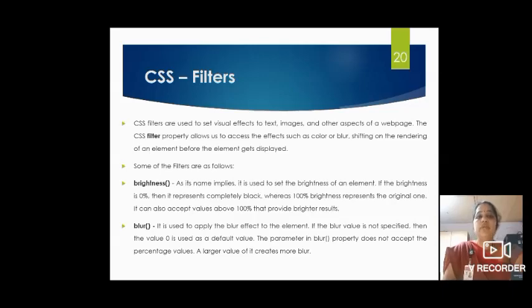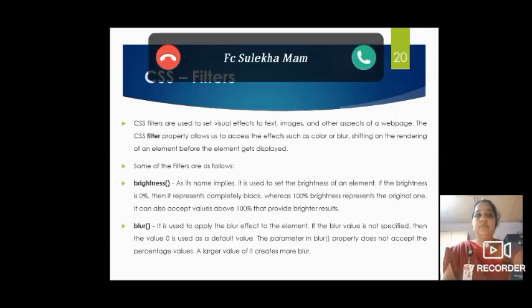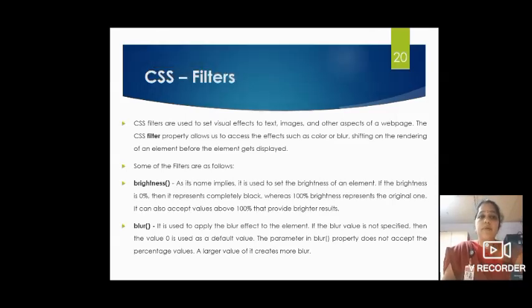Some of the filter properties are brightness and blur. Brightness is used to set the brightness of the element. If it is 0, then it represents completely black, whereas 100% brightness will give the original one. Blur is used to apply the blur effect to the element. If the blur value is not specified, then the default value 0 will be used. The blur property does not accept a percentage value.